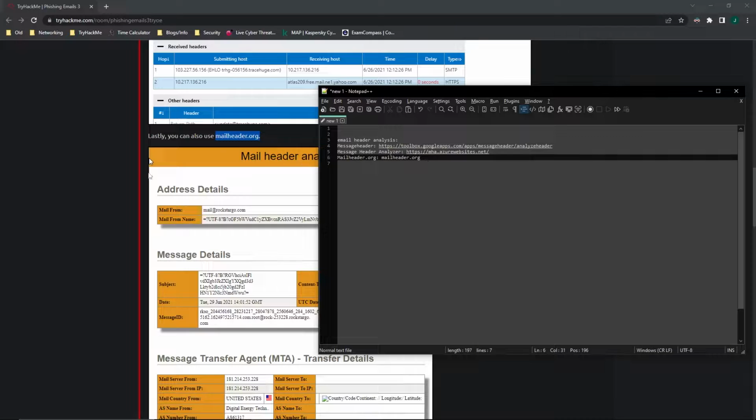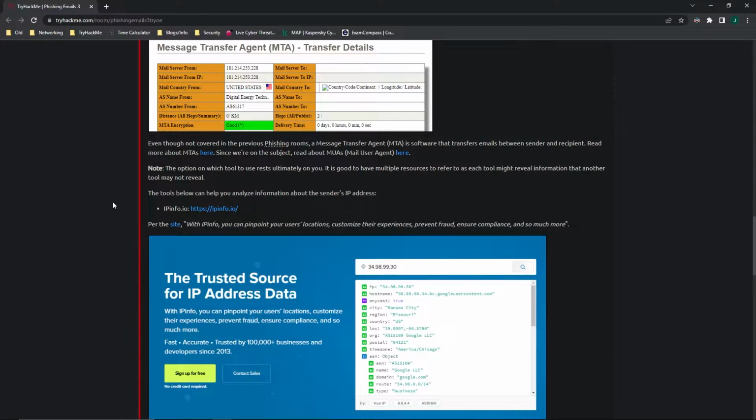Guess I really didn't need to type that out, huh? And it also says that we should read about MTAs and MUAs, and I'll leave you to do that. And it gives a good note that the option on which tool to use rests ultimately on you, but it's good to have multiple resources because one tool might show information that another one doesn't, and it really does come down to just personal preference.